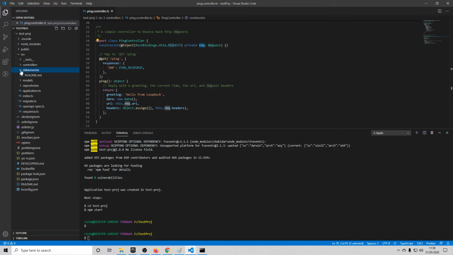Now, data sources is the folder responsible for your data sources. That could be databases, external REST services using the REST connector, or SOAP services using the SOAP connector. Models is the folder which will hold your models. For example, if your application allows users to register on your site, you could have a user model that will have first name, second name, and stuff like that.